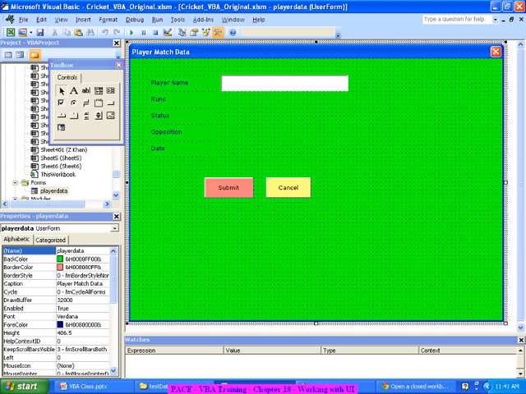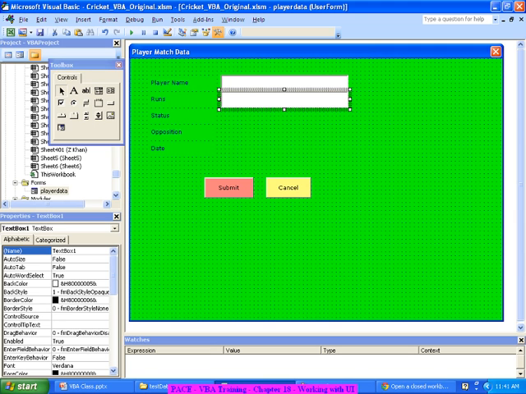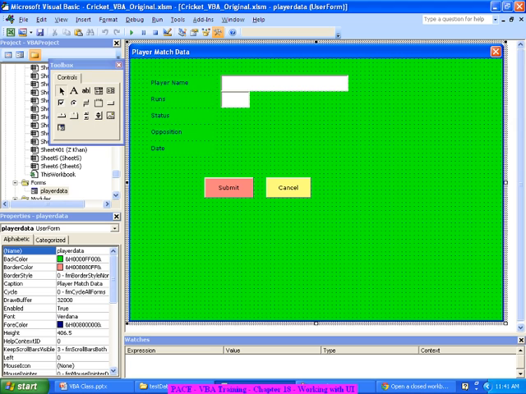Then runs. Runs need not be such a big text box. Runs could still be a very smaller one, right? So I'll make it as a small text box, right? So this I will call it as txt runs. So this is where I have to enter the player name, here the runs. So status out or not out. It's better if I put it as a radio button. You select this as out or not out.